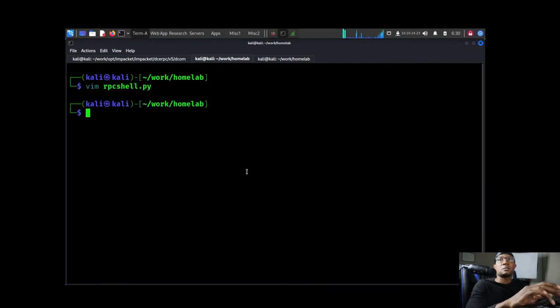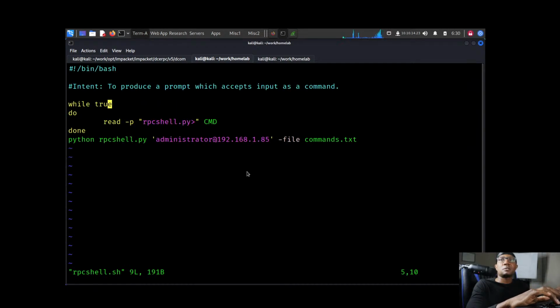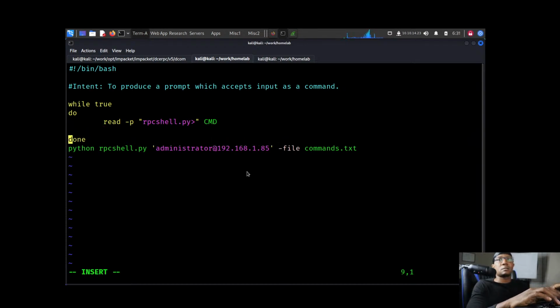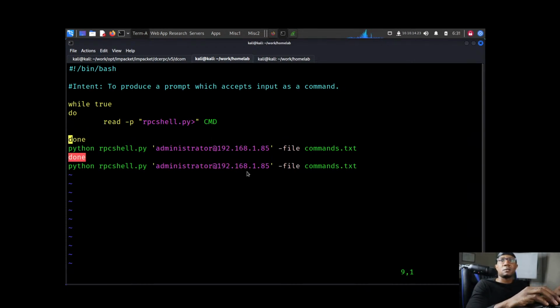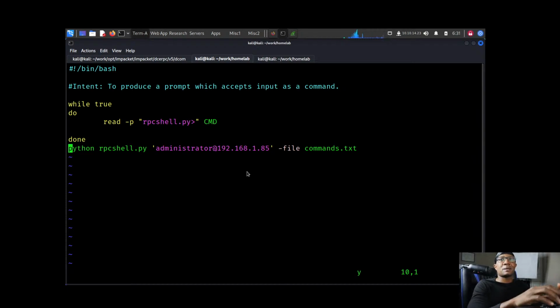RPC shell. Okay, so while true, we're gonna read that command. And then what we want to do now is yank. And then P. Why would it do that? As much as I brag on Vim, man. Whatever. So I need to just stop being lazy.